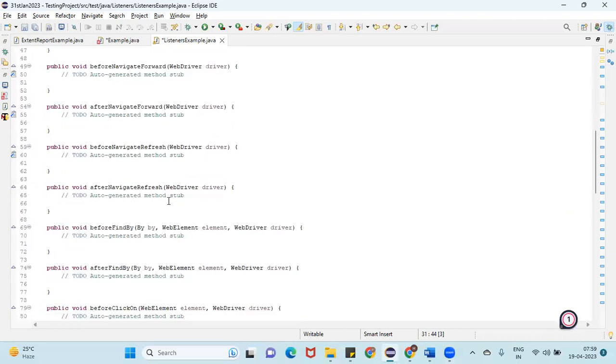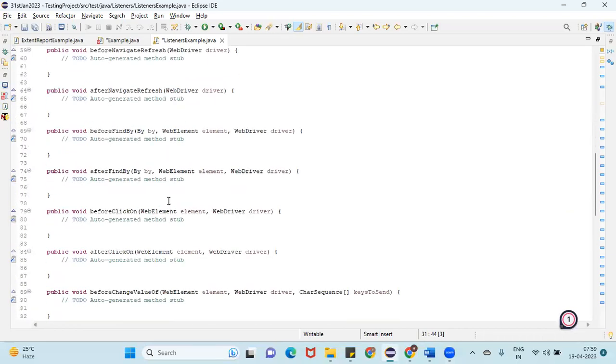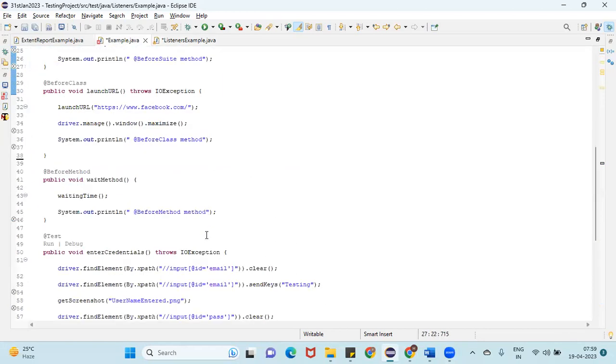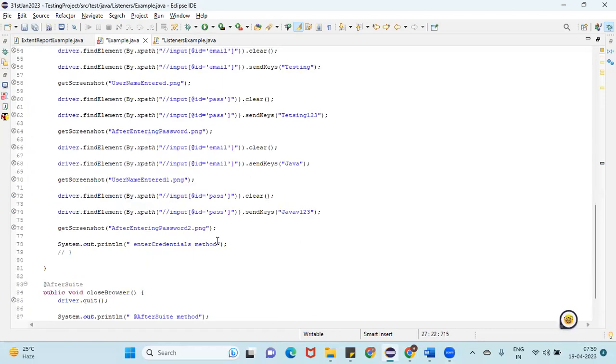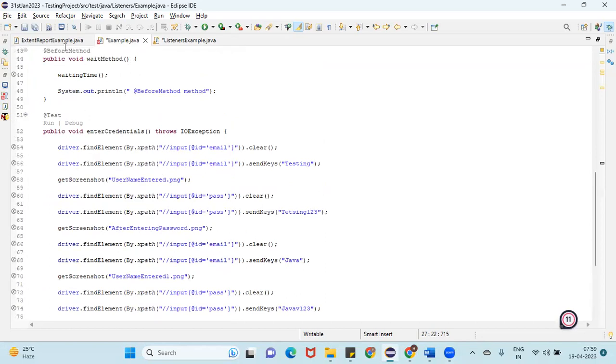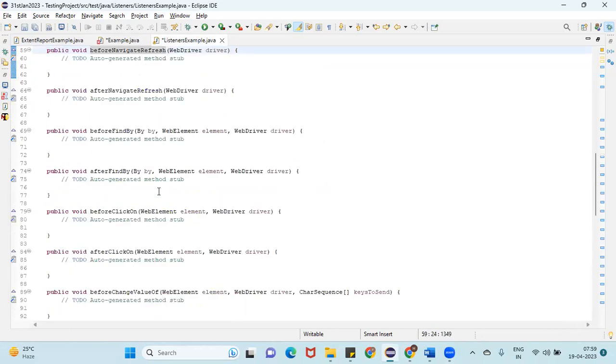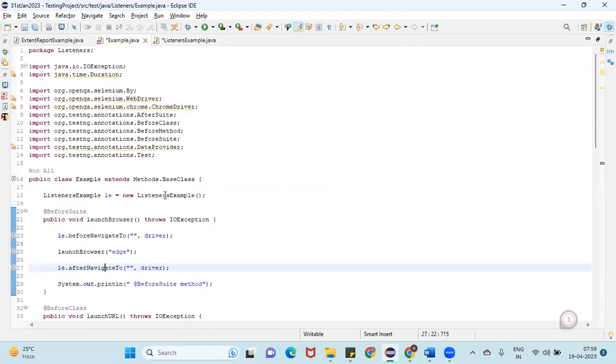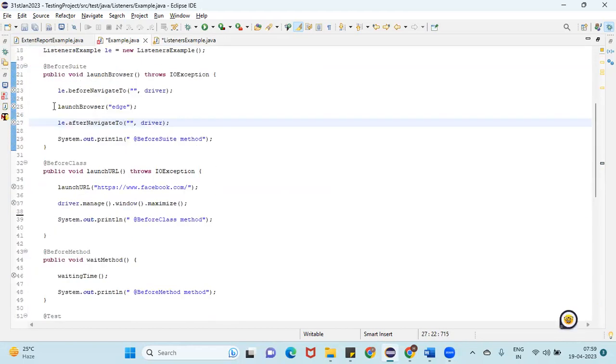And before navigate refresh, before find by, after find by, before click on, and after click on, right? Let me add this method here. I haven't used any click method here. If you want to use click, you can use the before click method and after click method. I have used only one method, guys. Before launching the browser, I am using before navigate to and after navigate to.